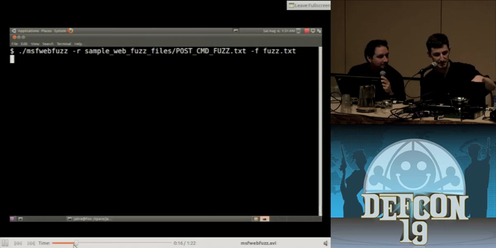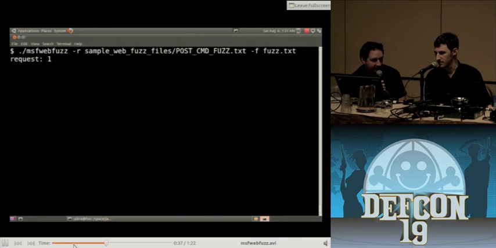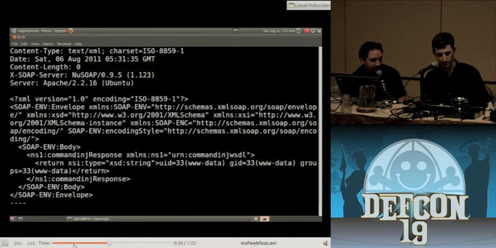If you guys can see this, all I'm doing is using the MSF web fuzzer, sending in the POST request, and then sending in a file which has all of the elements to fuzz inside of the POST request. Here's request 1, and then we're going to do request 2. We take a fuzz list from FuzzDB or wherever. Burp has a nice one too that you can import.